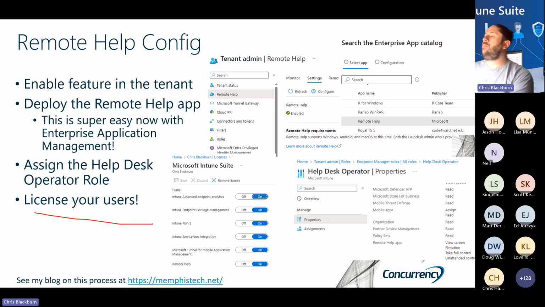And then Microsoft has actually made it much easier to push that out. I've got a blog that I posted late last year on automating the process of adding that Remote Help application into your tenant. But gone are those days, thanks to the Enterprise App Catalog and being able to push that down easily to our end users. And then we just make sure that the end user is licensed for Remote Help as well.